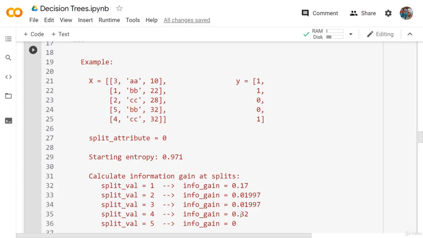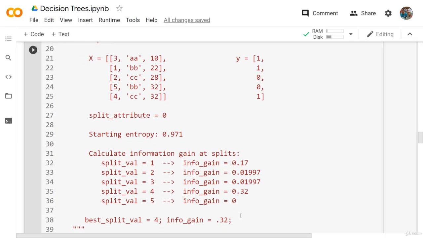As we can see here, the split value equal to 4 corresponds to the highest information gain. So we will split based on 4. Okay, so the value we are going to choose to split is 4. How do we know this? Because we tried all different combinations. That's basically how we did so. So we know from this that the best split value is 4 and the information gain corresponding to this split value is 0.32. Now let's see how we can implement all this in Python.